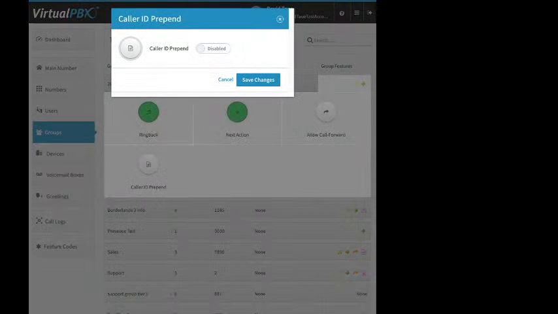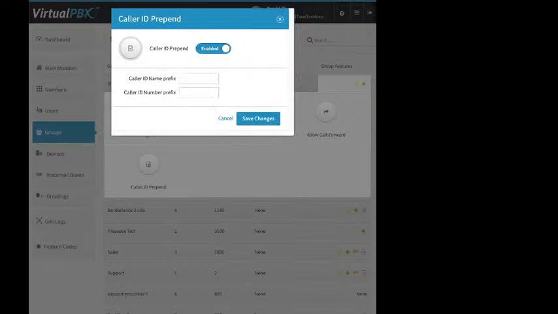Caller ID prepend. This is for VoIP phone users. If you enable it, you can put extra text or numbers in front of the caller ID that shows up on their phone. This gives them a heads up about what the call is about.